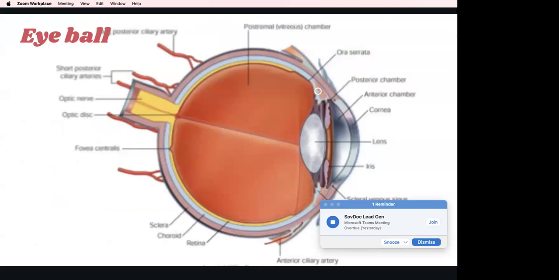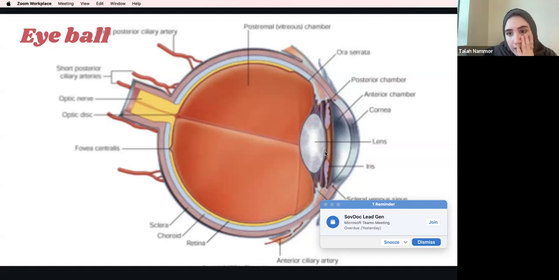Okay, now we're going to talk about the eyeball itself. We've been talking about everything around the eye, the eye socket and all of that. Now we're going to talk about the eyeball itself. I don't know why the images are not clear. It's kind of pissing me off, but it's okay, we can deal with it.